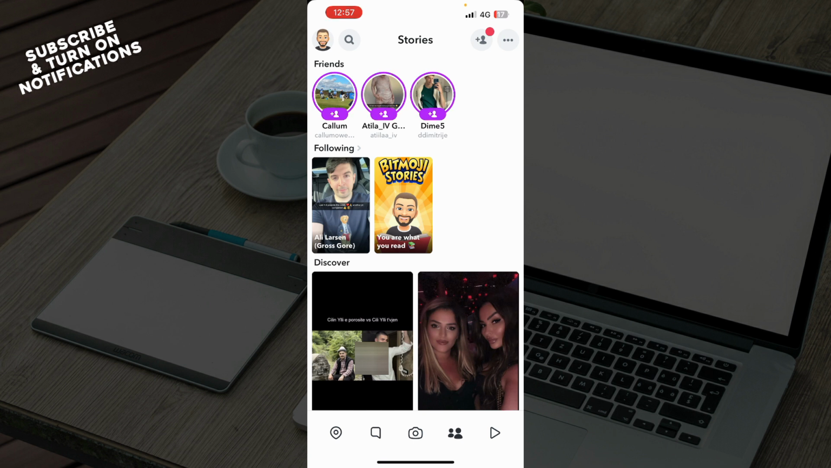To edit a snap, tap the X icon in the top left to cancel the snap. You can also make minor edits to your videos by uploading them from your camera roll and using the built-in tools to trim or adjust the content.